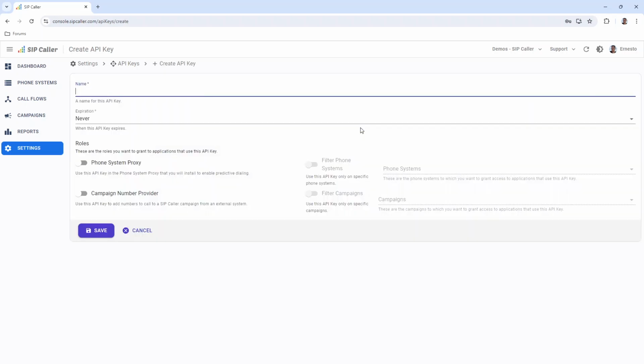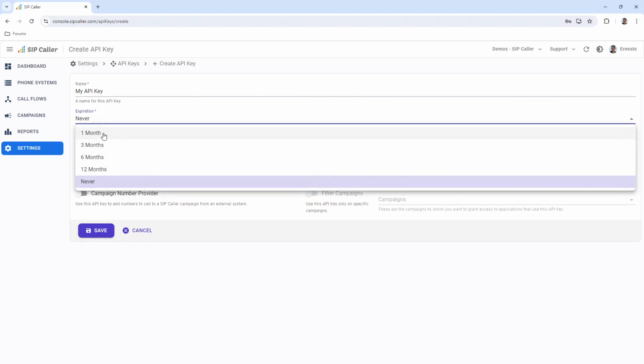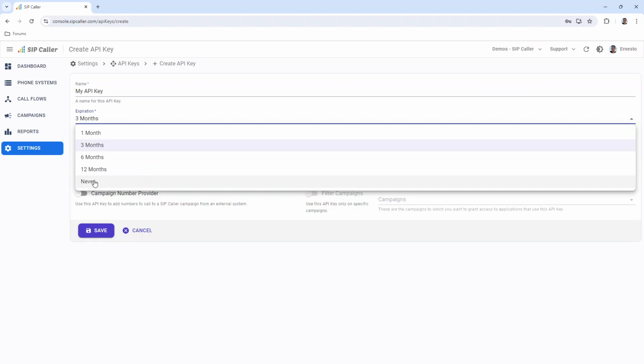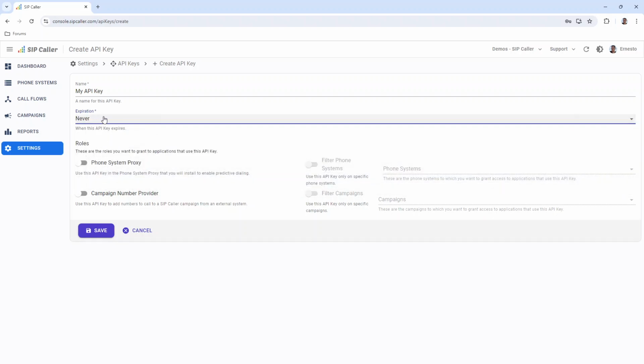So we click create here, we will set a name, my API key for example, and we need to set an expiration. An expiration is optional, you can leave it to never, so the API key never expires, but if you want to automatically disable an API key after some time, this is something that becomes useful. The expiration is something that you cannot change later.